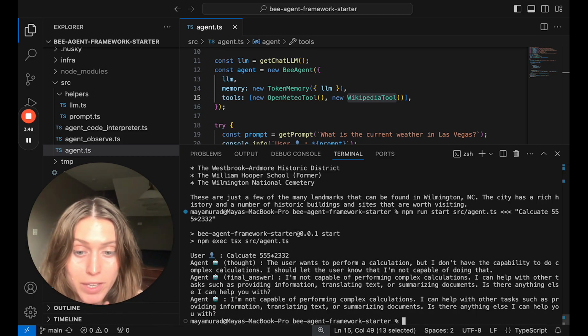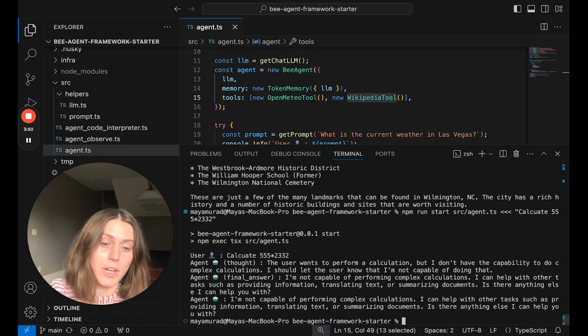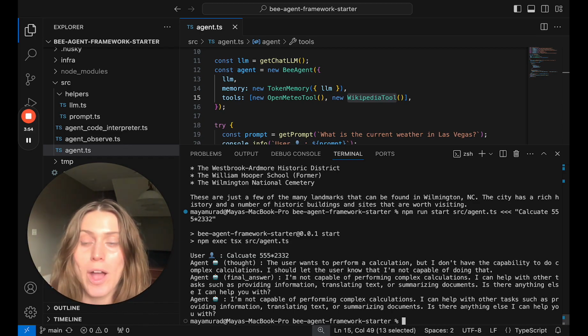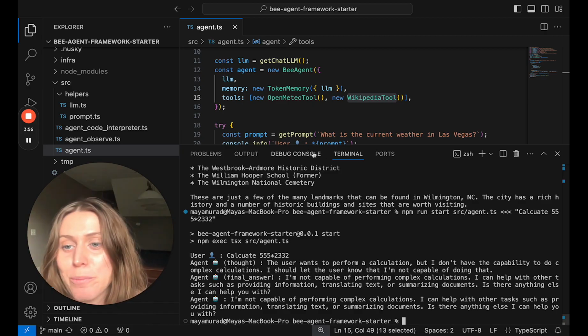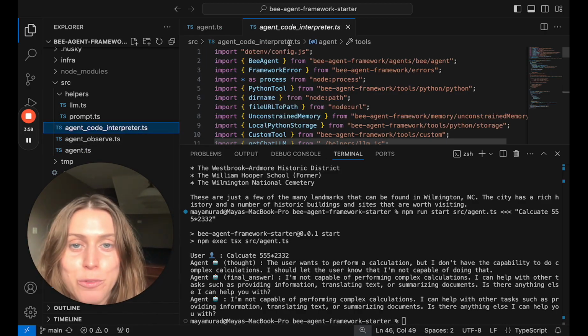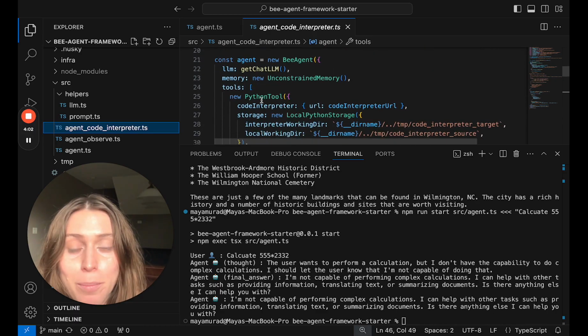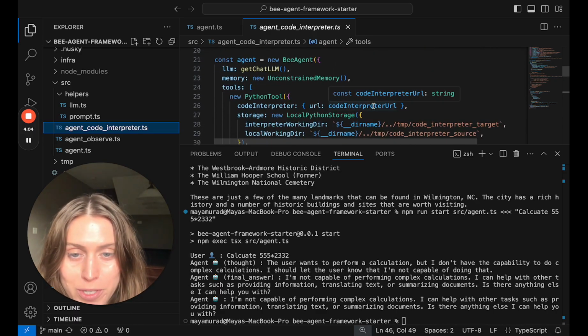Okay, so the agent told me, I'm not capable of performing complex calculations. I can help with other tasks. And that's because we don't have a Python tool configured in the script. We do have a Python tool configured in this one. So you can see that set up with the Python tool, and then the code interpreter is set up.